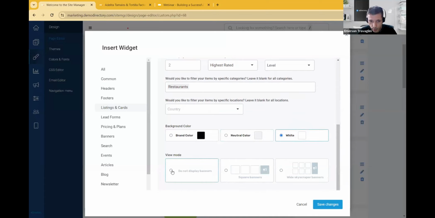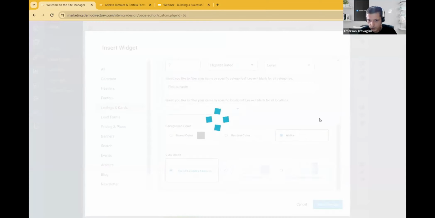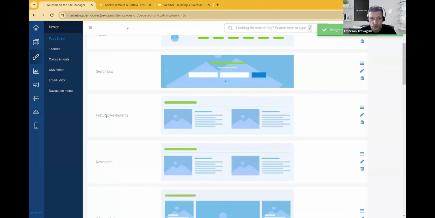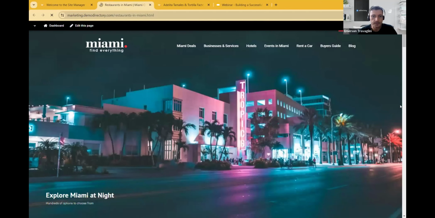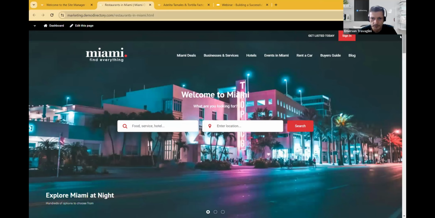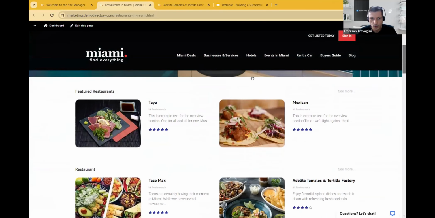The background, and I won't display banner ads here. So let me save the changes. I just created this one, featured restaurants. Save the changes. And let's do the page. Okay, this one I just created.